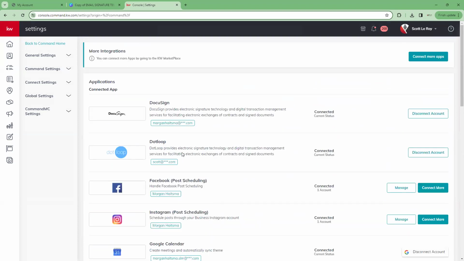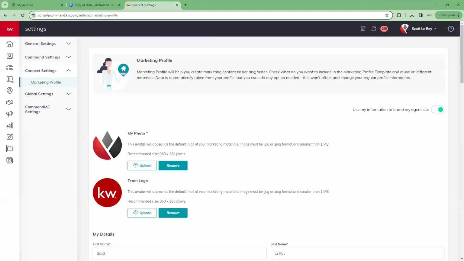So now that I have reviewed that, we're going to go over to the left. You're going to see there's a ton of different settings. A lot of these become a little more advanced. So the only thing that we're going to review is our marketing profile. So when we click on Connect Settings, we will then click Marketing Profile. This is all of the information that is going to pull onto your KW website. So when we talked about your personal KW agent website, where is all that information coming from? It's all coming from your marketing profile.